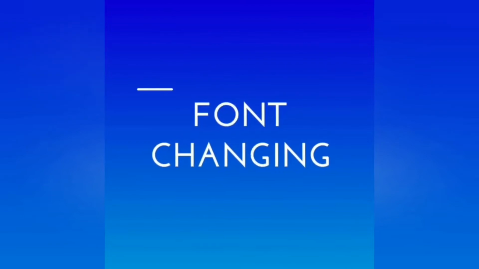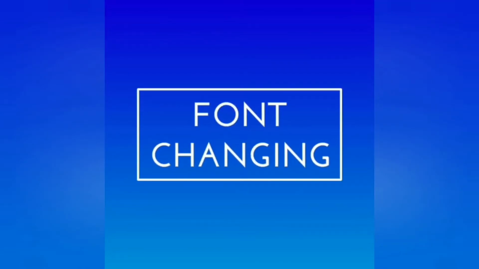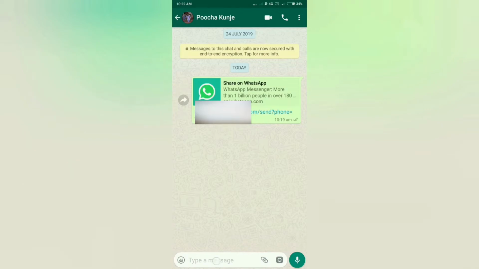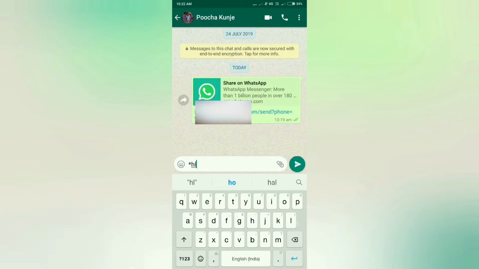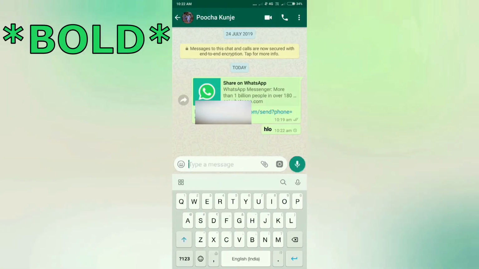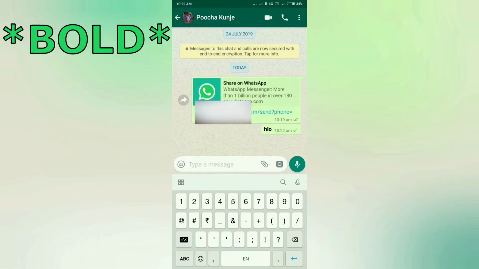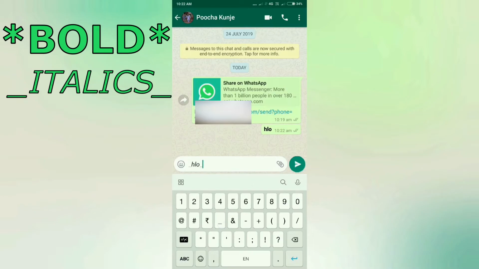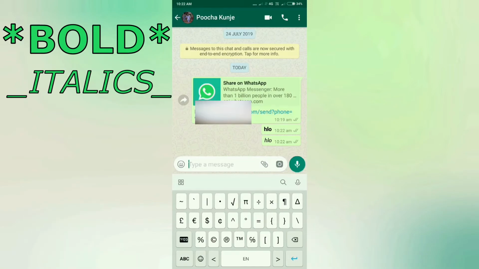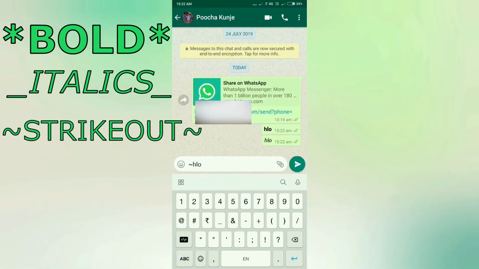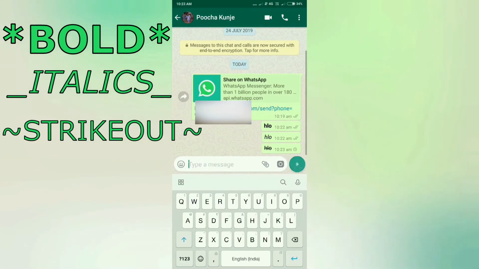Change the font types of your messages by enclosing them in between two symbols. For writing your messages in bold, you can enclose the text in between two asterisk symbols. And for tilting the message, enclose them between two underscore symbols. And for striking off the text you have written, you can write the text in between two tilde symbols. Definitely try it out.